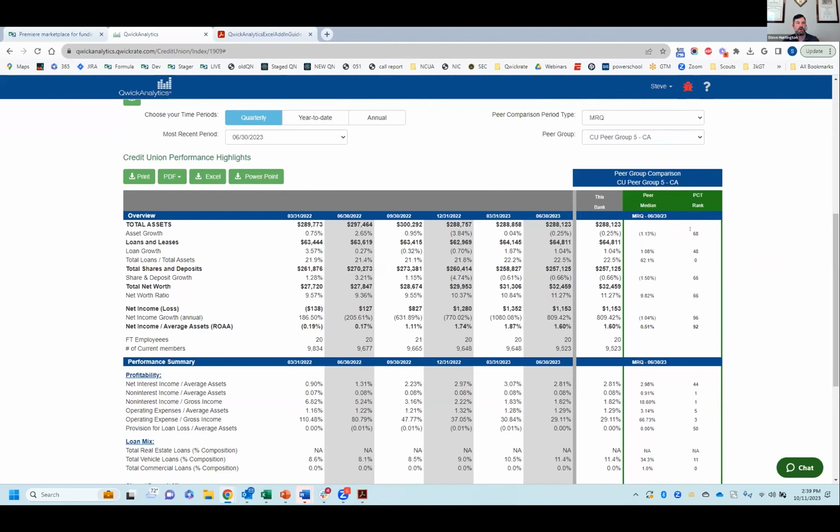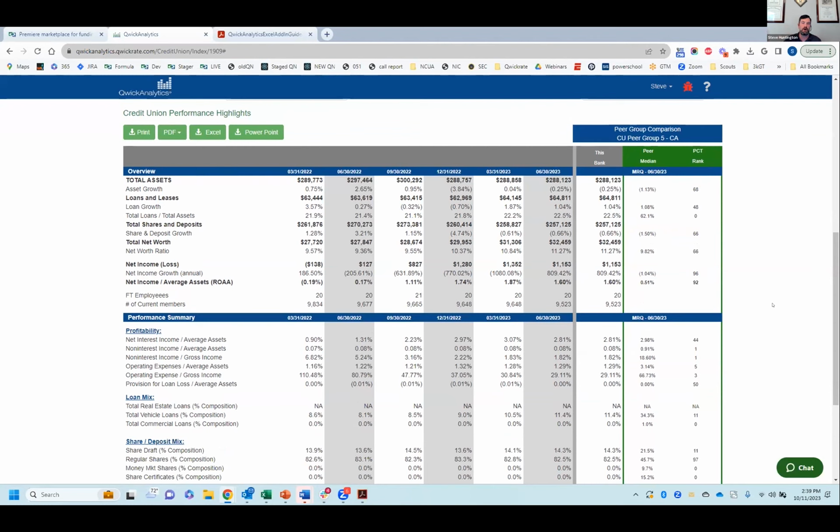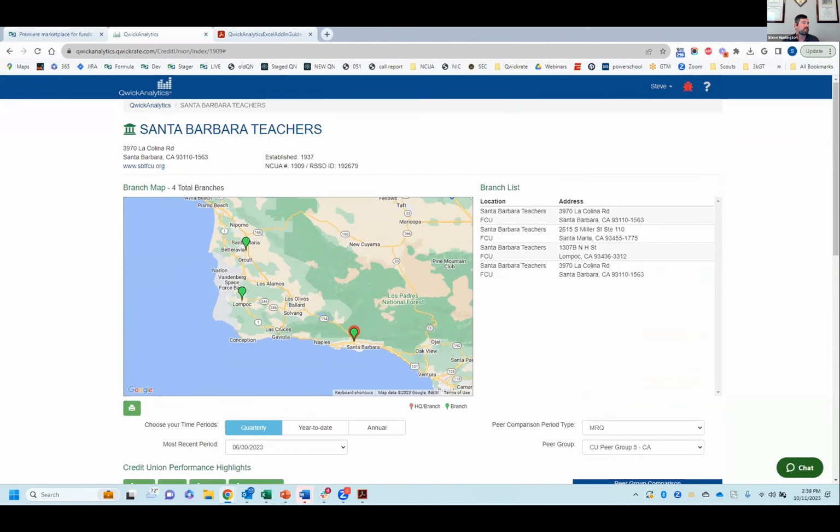Percentile ranks are not, you know, 100 isn't always better, right? If you have the highest net charge-off ratio, you're going to have a percentile rank of 100, which is not a good thing. So they're not subjective. They're just showing you whether your number is lower or higher, whether that's good or bad compared to the peer group. But we're able to get this from here.